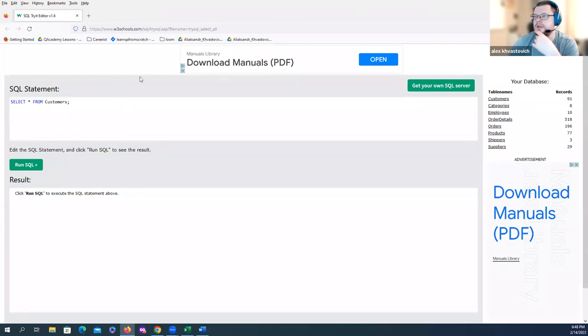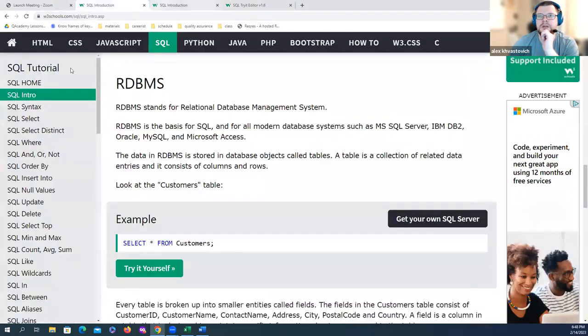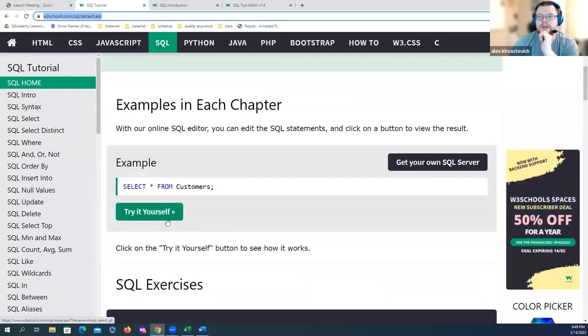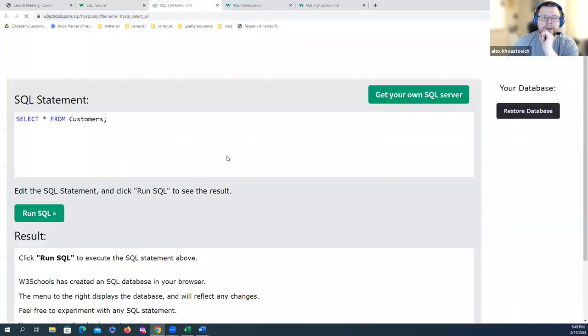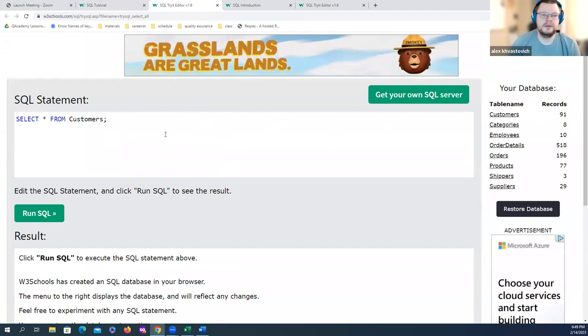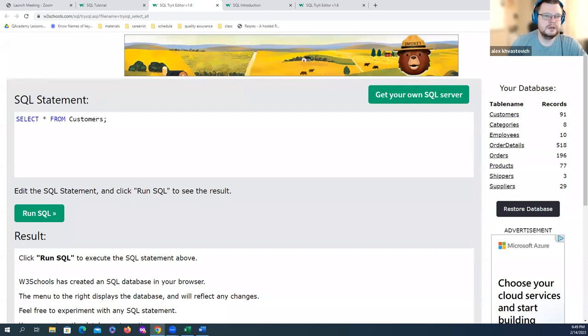You can use this link as well. So you can just hit SQL home right here, follow the link, and then hit try it yourself from the home link. All right, so now everyone has access to the console, right? Looks like we're all set.